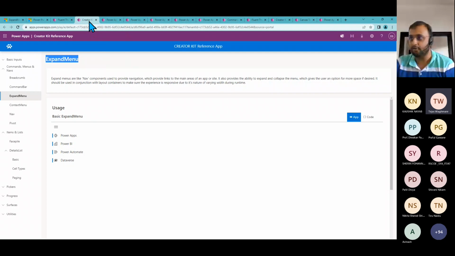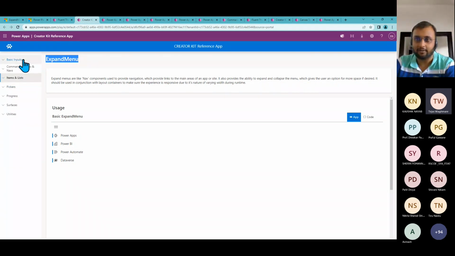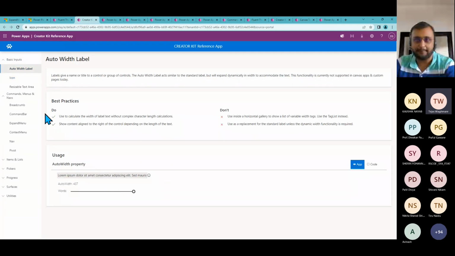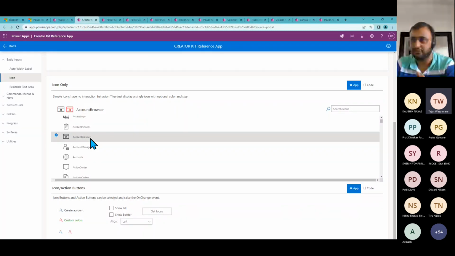So let me just go here, and this is the reference app. A reference app always starts with some sort of basic input. They categorized the components based on this part, like basic inputs such as auto width label, which is self-explanatory. Icons mean these are different Fluent UI icons which I provided over here. If you want to utilize an icon, just use this component, provide the name in the icon property, and it will load that icon for you inside your application.